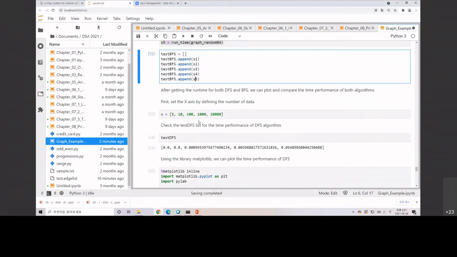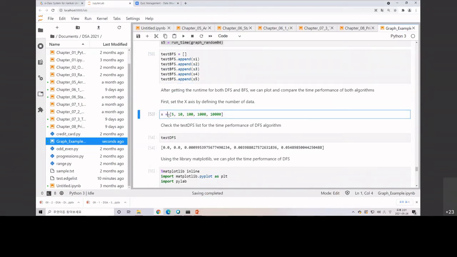In the later part, you need to show the graph. You need to show what about the performance. So the performance will be something like this one. X is related to the number of the data. So we have the graph symbol. The graph symbol contains only 5 nodes. And then next, the random 01 contains 10 nodes. The next one contains 100 nodes. And then the next one contains 1000 nodes. And the last one contains 10,000 nodes. So if we run this one, this is the information about the X. So this is the X axis.